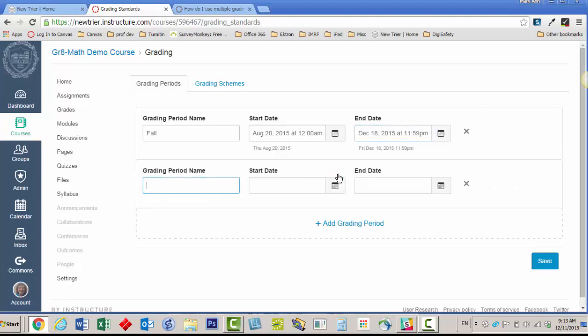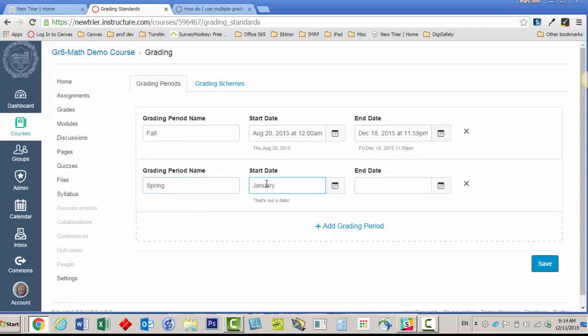I can add another grading period, and this one I'll call spring. And again, you have to add your start and end dates. If you are following the school calendar, make sure you look at the dates. Otherwise, you can make any grading period that you want. And after you have these, you can filter your assignments. If you're in the spring grading period, you will not see the assignments from fall, so it makes it easier to handle the gradebooks.